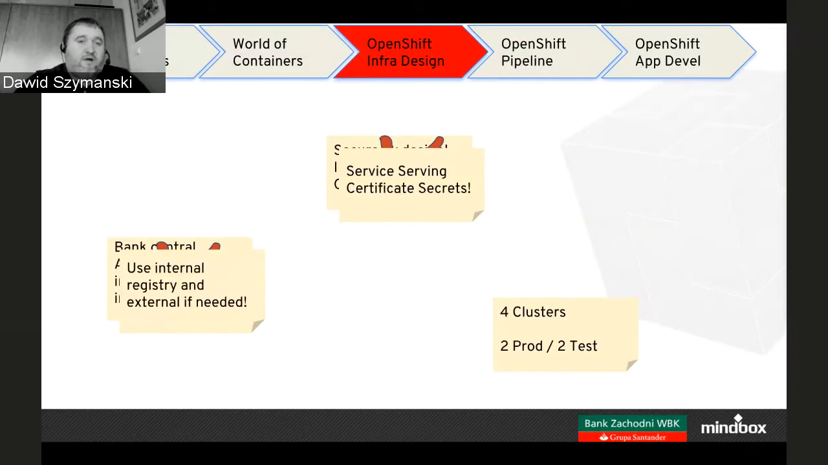And we also have another type of applications like our online banking, which is available on the internet, right? So we have a demilitarized zone and the internal zone. So we found, okay, we need 2 production clusters. One will be in the demilitarized zone, the second one will be internal, and we also need to have 2 test clusters, right, for the DMZ and for the internal traffic.